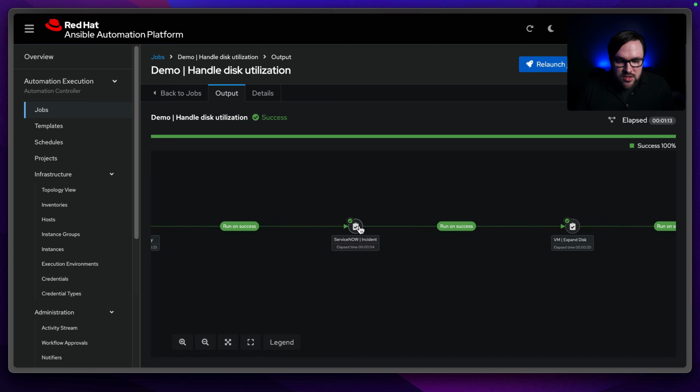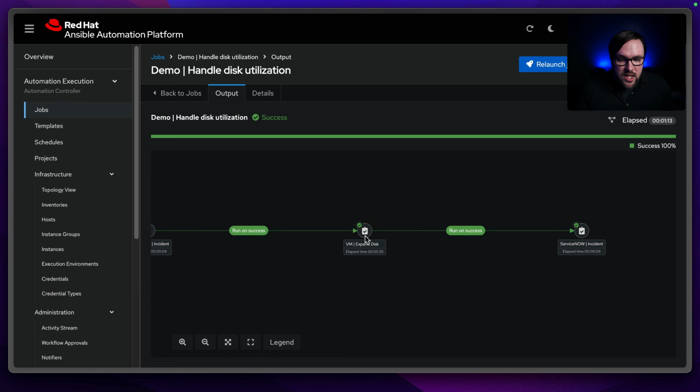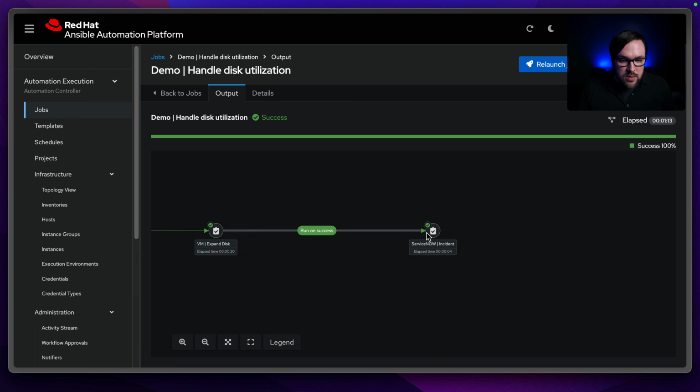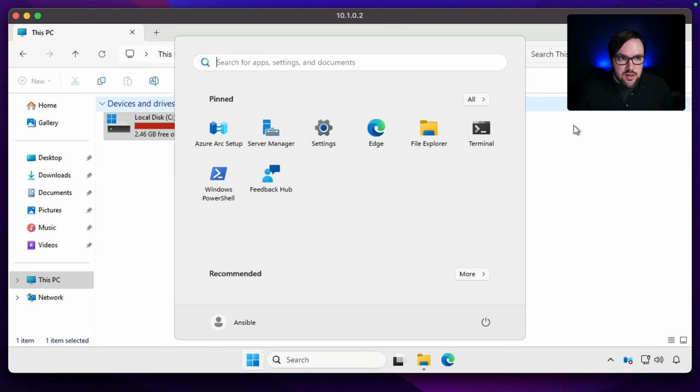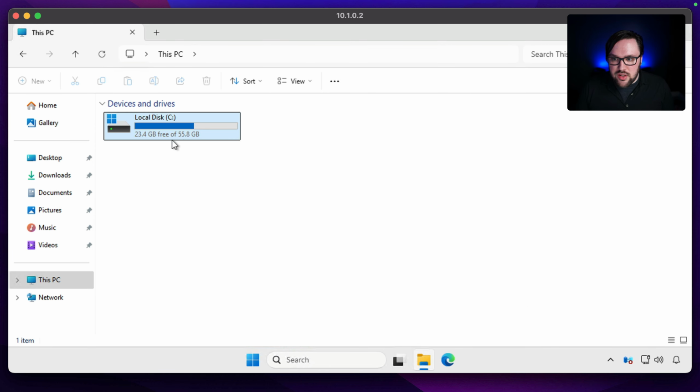And then we go back into ServiceNow to update the incident. And then I go into the virtual machine to actually expand the partition. And then I go ahead and close out the ServiceNow incident. So to confirm this, I can switch back to the Windows server and I can hit refresh, and you'll see we're back to an acceptable disk utilization percentage.